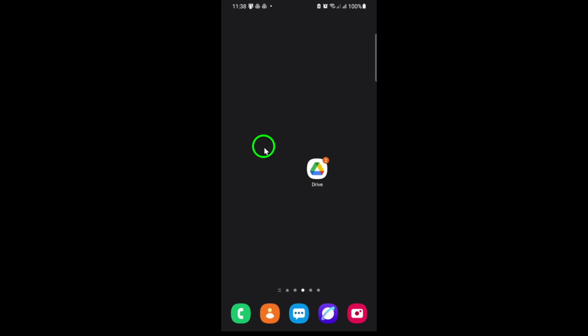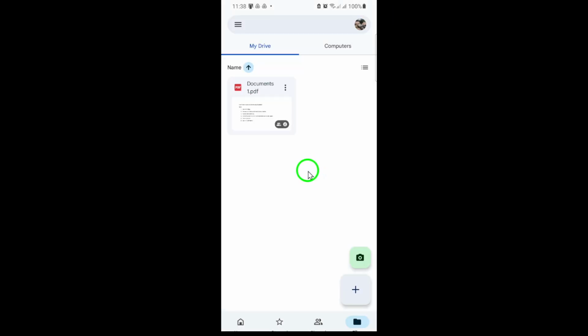Let's get started. First, open the Google Drive app on your device. Once you're in, browse through your files and locate the one you want to star. This could be anything: an important document, a favorite photo, or a folder you use every day.